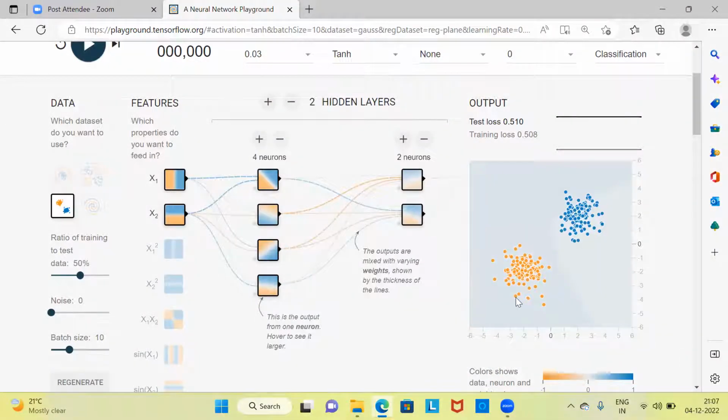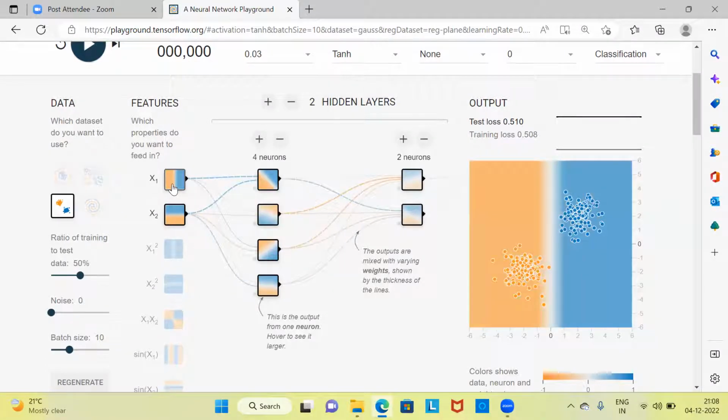If you look at any random data point here, it has the horizontal axis as well as the vertical axis. If you look at this particular point here, it has a horizontal axis value of around minus 2.8 and its vertical axis value is around minus 4. So x1 represents the horizontal position of a point and x2 represents the vertical position of a point. So we are going to use x1 and x2.